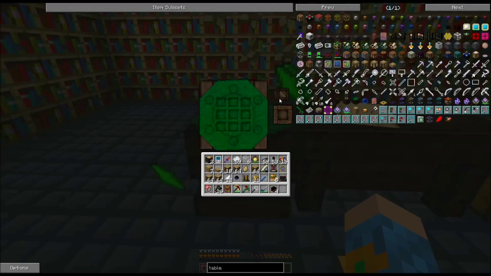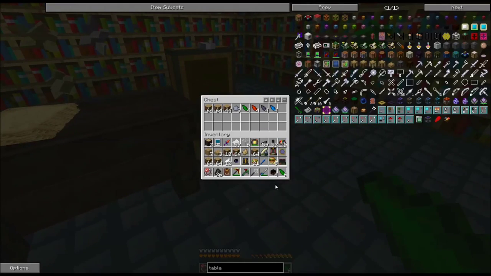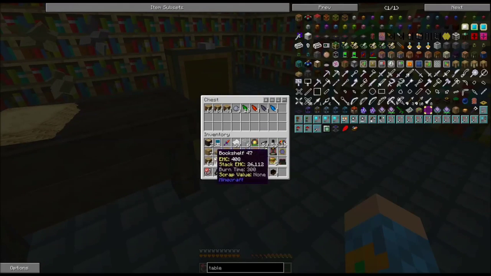Okay, so now we got a new awesome table. Now we can start beginning by making what we need. I can put all these bookcases in here.